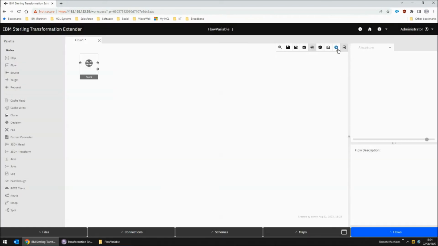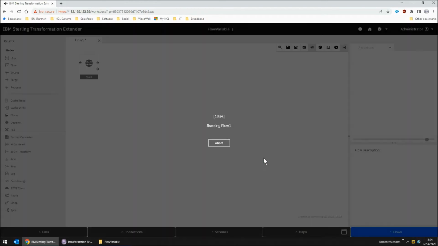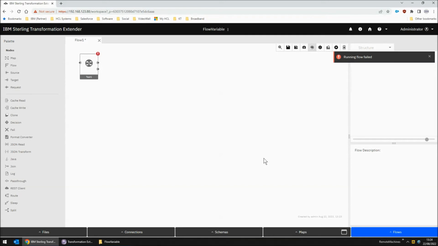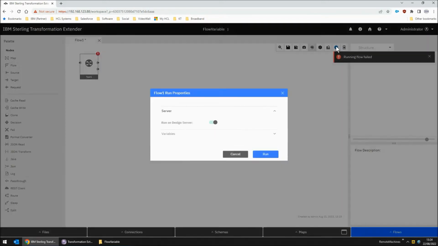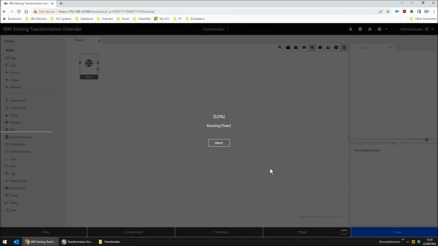I'm going to leave it that way, and I'm going to run this flow firstly on the Design Server just to show that it fails, which it has done. I'm then going to run it a second time, this time on my local REST API. It packages the whole flow up, sends it to the REST API, and once again it fails.